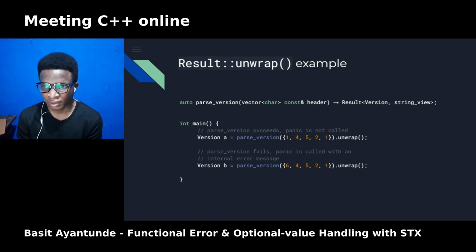Now let's look at another method, the unwrap method. It works similar to Option's unwrap, as it calls the global panic handler if an error occurs. As you can see, the second operation will fail. So yeah, let's see what the output will be.